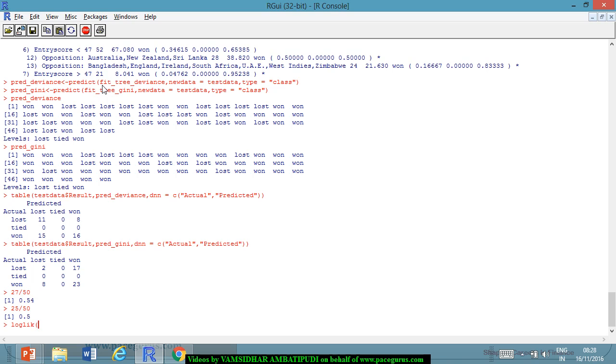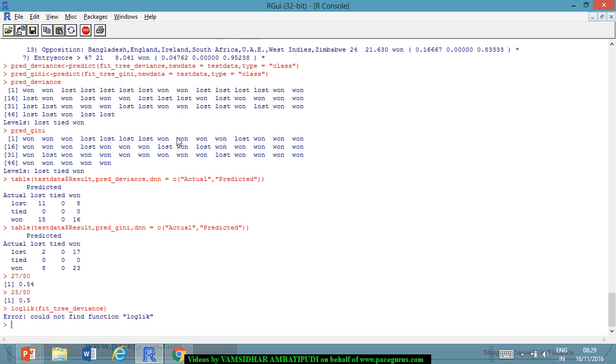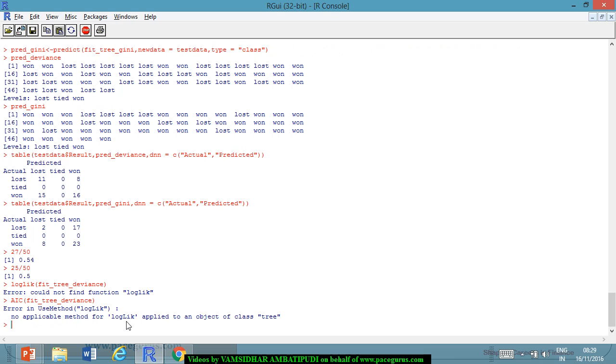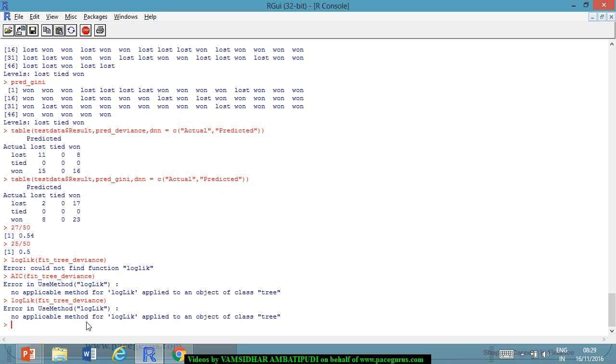I will look at the log likelihood associated with the deviance tree. For these models, I think I cannot find that out. Even the AIC, I'm not sure, because with the tree, these are more statistical measures. Oh, sorry, so not applicable. Let me see log likelihood. No. So you cannot apply this for a tree class, fair enough.